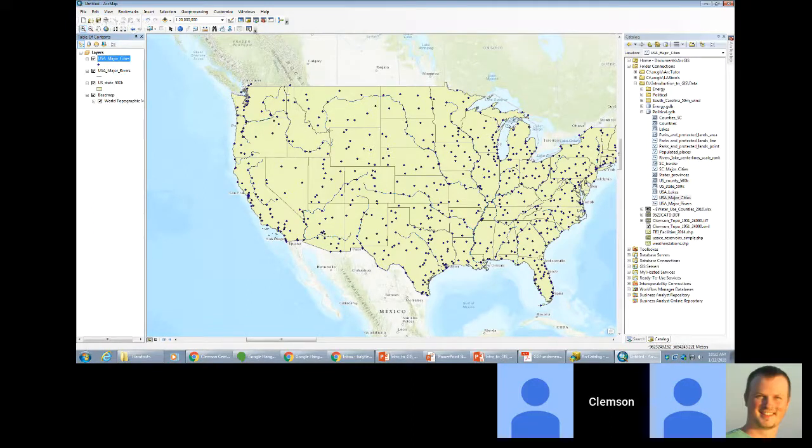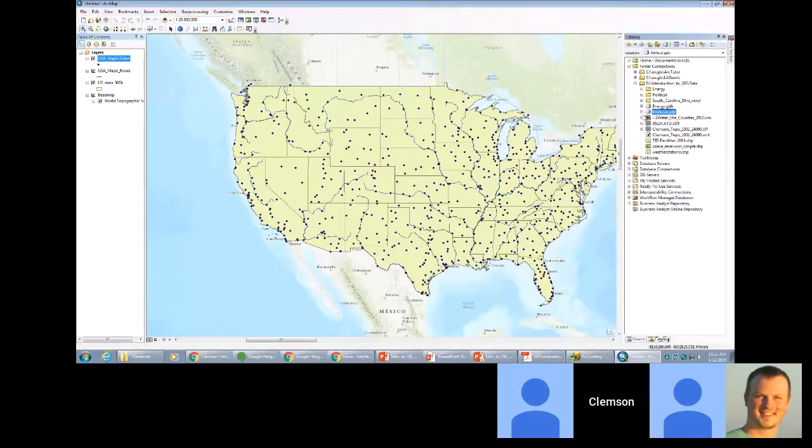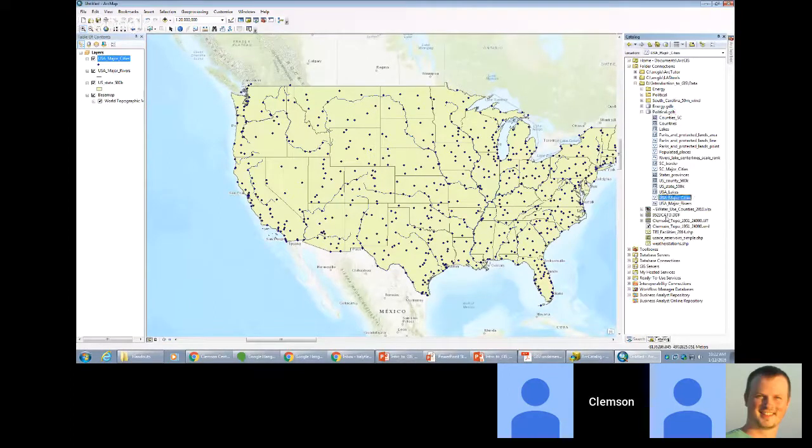Everybody there? Where's the USA Major Cities? It's in the political geodatabase. So if you expand that, it's here near the bottom. Everybody have those? No. Not yet. I don't have any. I South Carolina. You're in the shape. Oh.